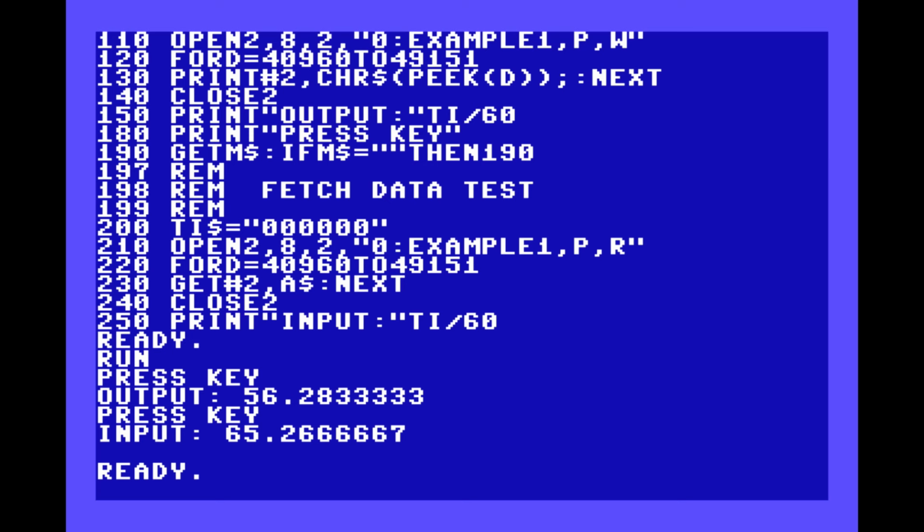And as you can see, it reportedly takes 56.283333 seconds to copy the data to disk and 65.2666667 to read it back. In actuality, it really takes about twice that long or longer. Using my stopwatch to time a real C64 connected to a real 1541 disk drive, the results ended up being about 137 seconds to save the data, and about 114 seconds to read it all back.